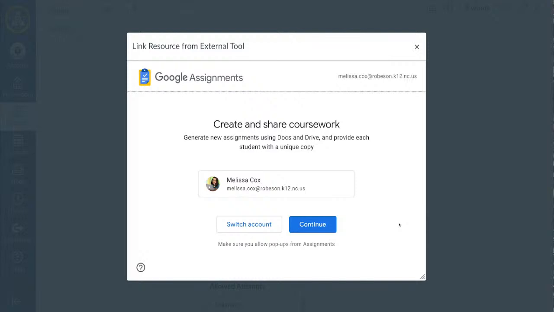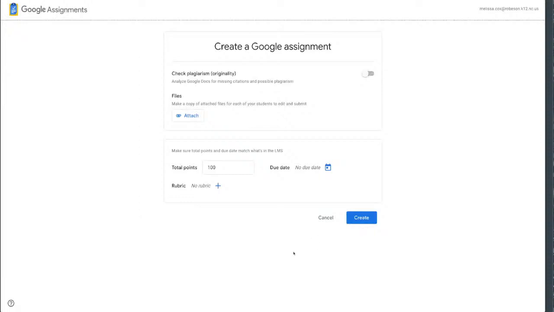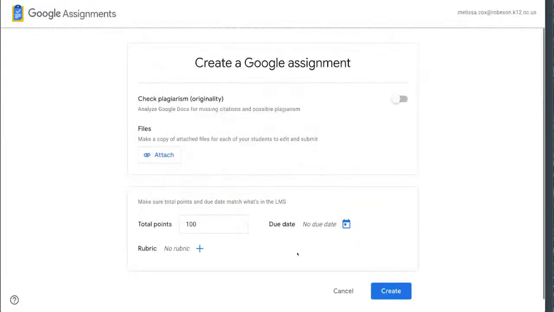at this point, it may ask you to authorize to get into your Google account, because we're trying to access this from our Google Drive. So when we already have Ms. Cox logged in, and that's why it's just asking us to continue, but you may have to authorize in this area. So once we click the continue button, this should look familiar to you. This looks exactly like if you were adding an assignment in your Google Classroom.